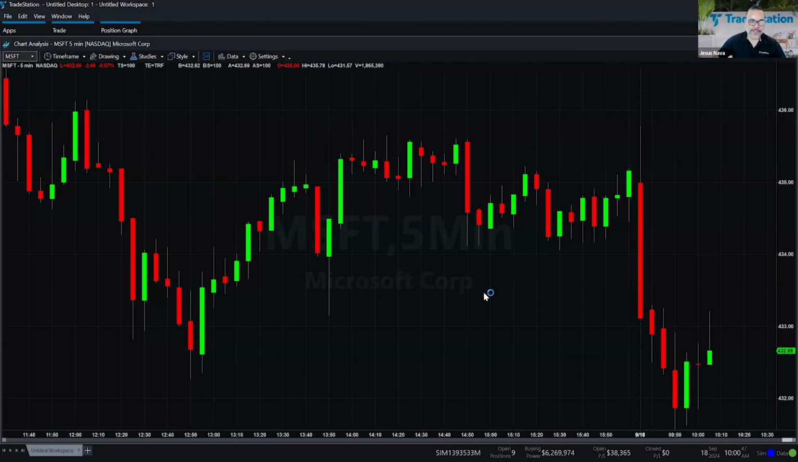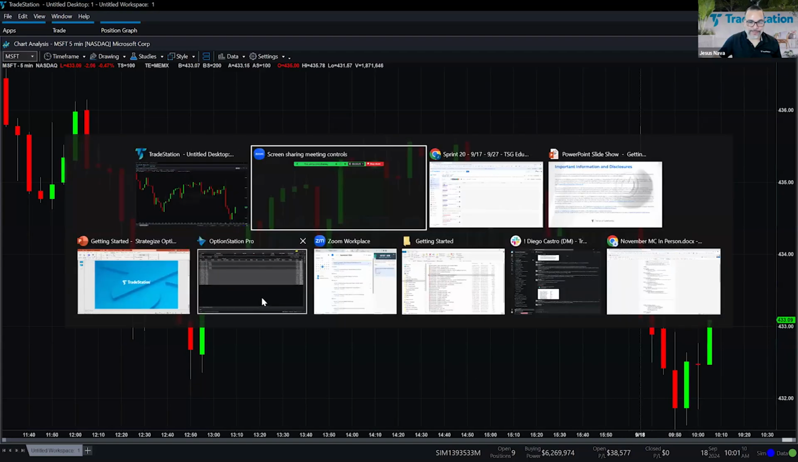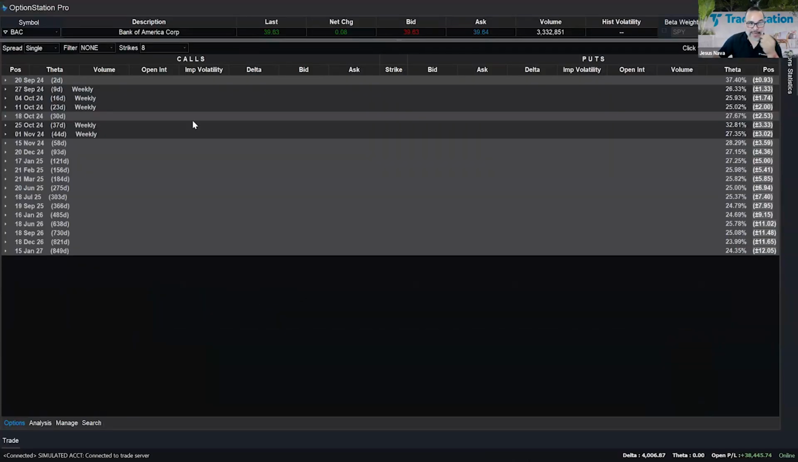Let me go to OptionStation Pro, and this launches separately from TradeStation. So it's not confined within a TradeStation workspace. It just launches separately. And it does remember what you were doing last, so that it opens up with the information that you were looking at when you were using OptionStation Pro last time. Let me go ahead and I think I have it open already. Okay. And you can see that I have Bank of America loaded here inside of OptionStation Pro.